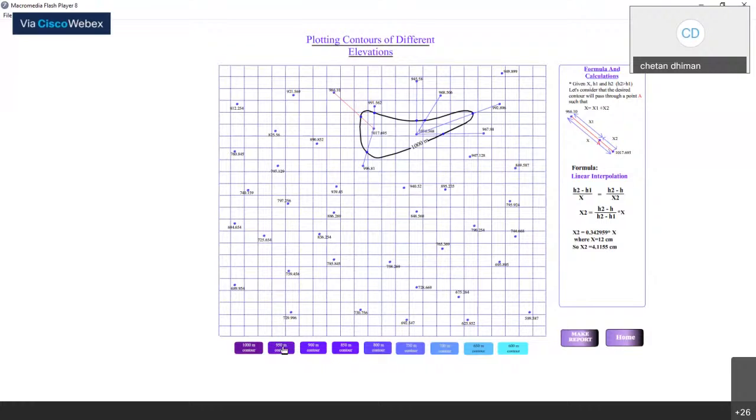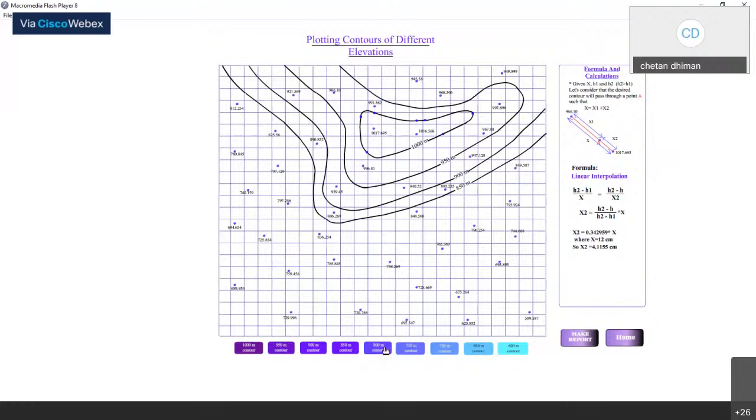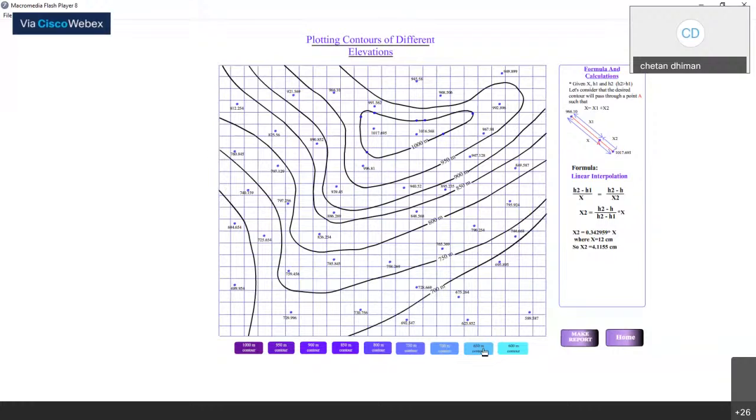So when we repeat this process with 950-meter contours, you will see that contour lines of different elevations automatically draw on your sheet. So after completing this experiment, you can also generate your report by just clicking on make report button, and you can repeat this experiment by just clicking on the home button.